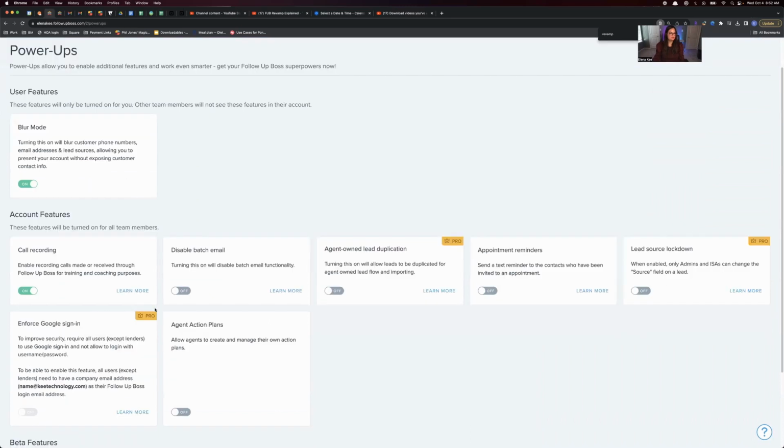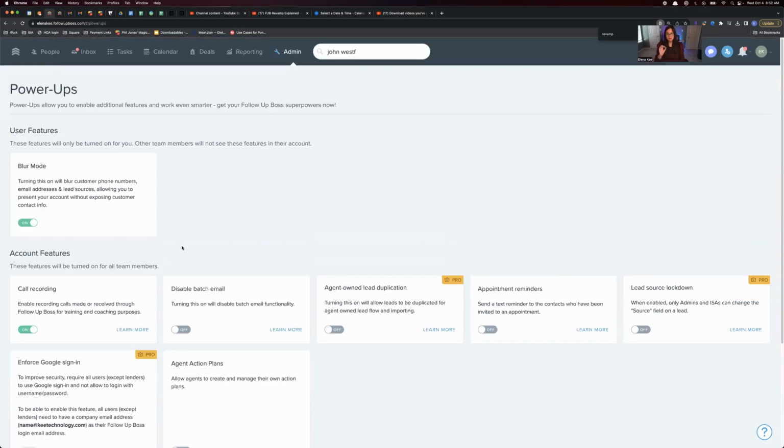Call recording. So if you enable the call recording feature, whenever you make dials through the dialer, either through your phone or through the computer, you have the ability to record the conversations via an audio file. You may or may not want to turn this on depending on where you're located and what you are allowed to do. Some states require that both parties know that the call is being recorded.